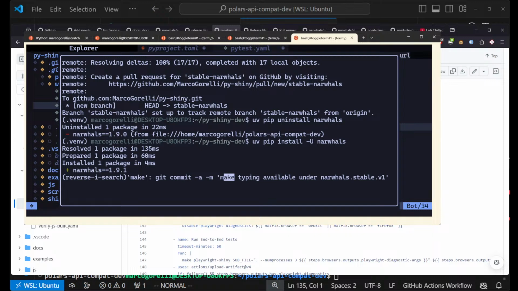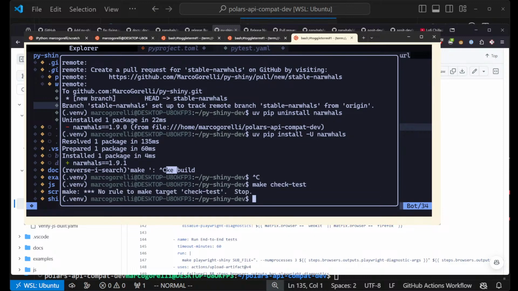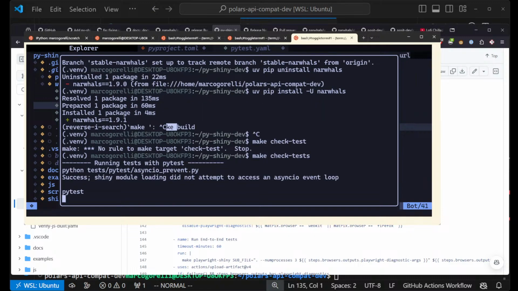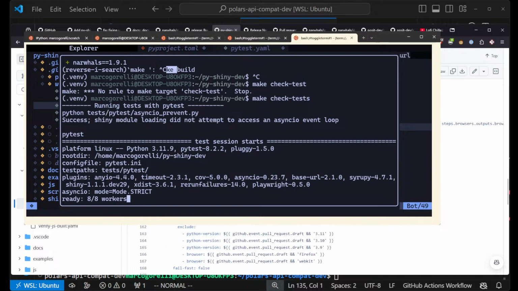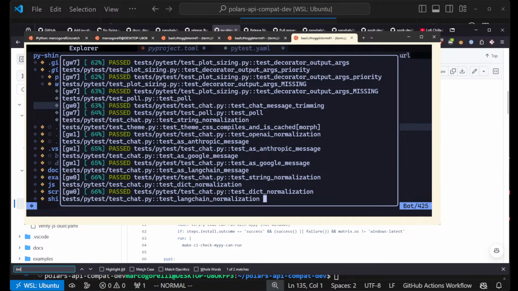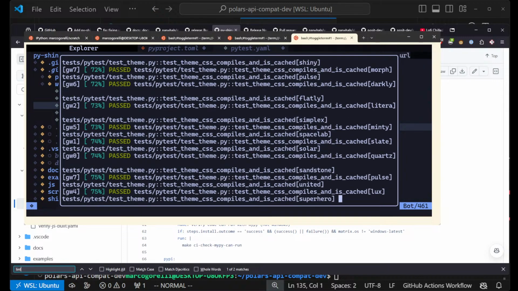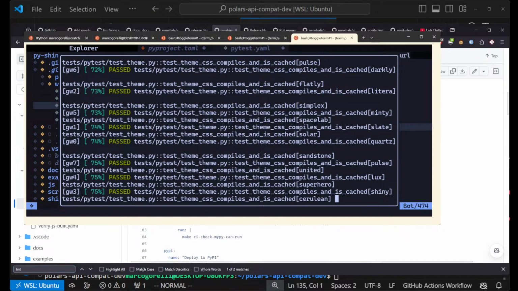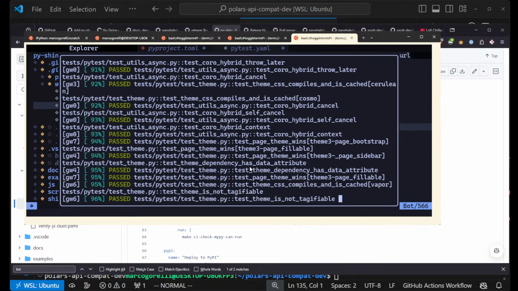Then make. They've got some make check test. Make check tests. And then, yeah, there's some linting, right? Make check lint. Make check format. And if all of these pass, maybe we should just be brave and open it.